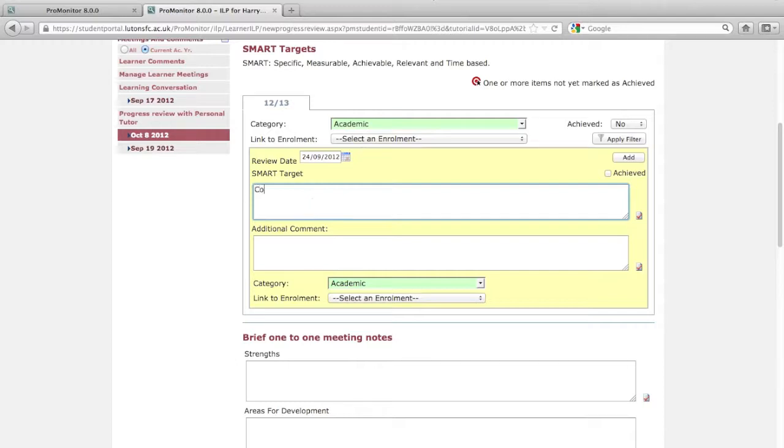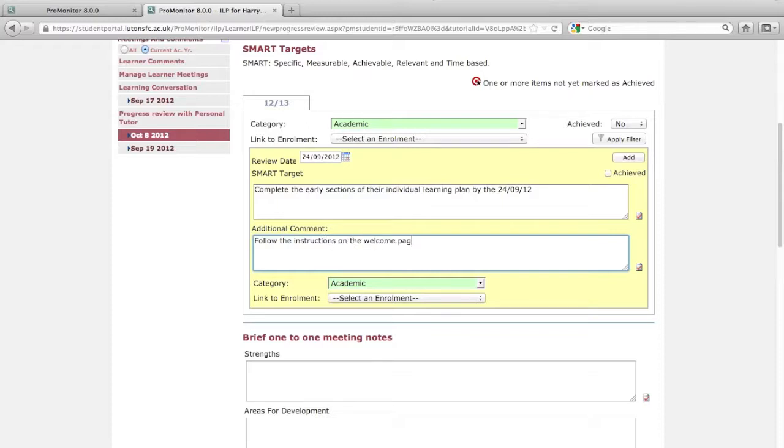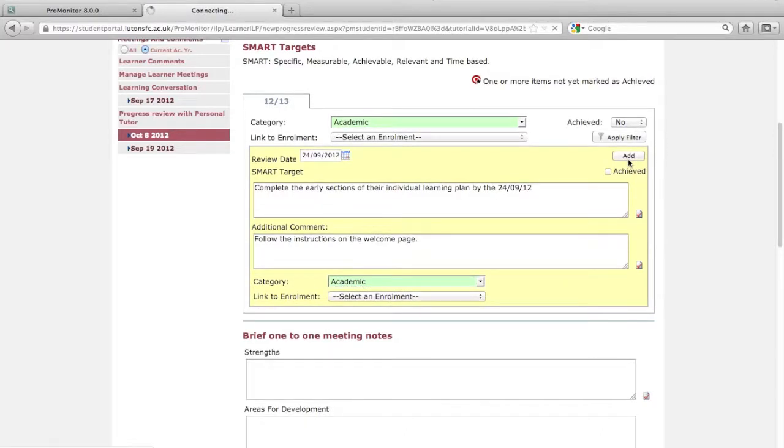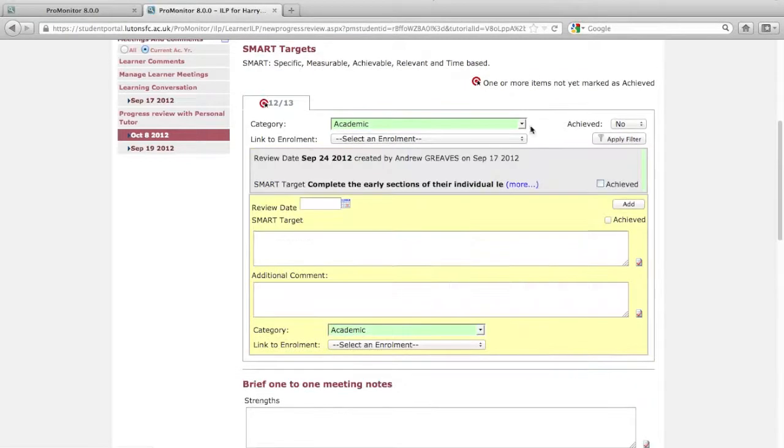So they might have to complete the early sections of their individual learning plan by the 24th of September in this case. And then you can add any additional comments. Okay, and then you can link this to a category which might be academic. Most of the time will be academic, but sometimes might be literacy or numeracy. And then you can add this, and then the student will be able to see this SMART target when they log in. And I'll show you what that looks like in a second.